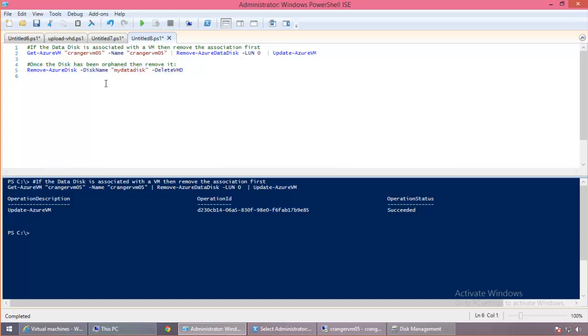I'm not going to run this, but it actually deletes the VHD. It completely removes the VHD file from there. So you have to be careful before you do this. Just removing this association is fine, but sometimes you want to keep the data disk around, so you do not want to run this commandlet. If you run this commandlet, it's actually going to delete the VHD file from there. Okay, that's all I wanted to show you.